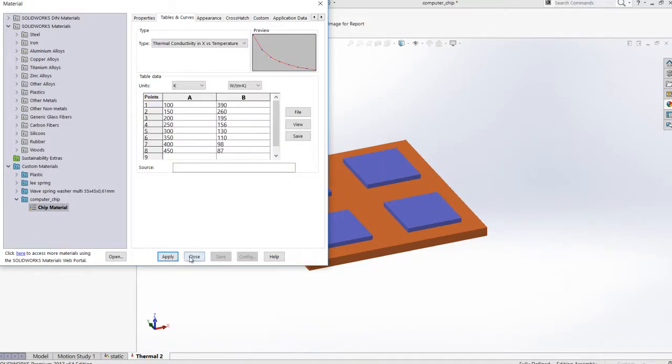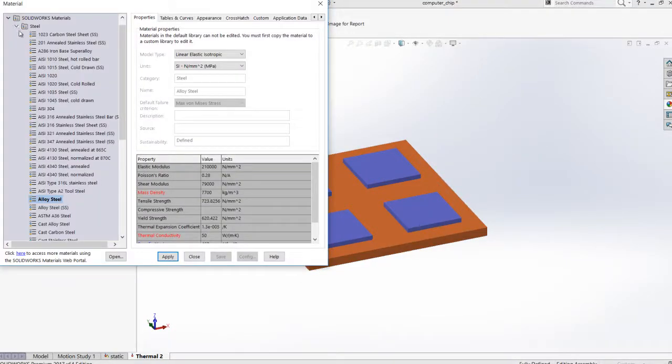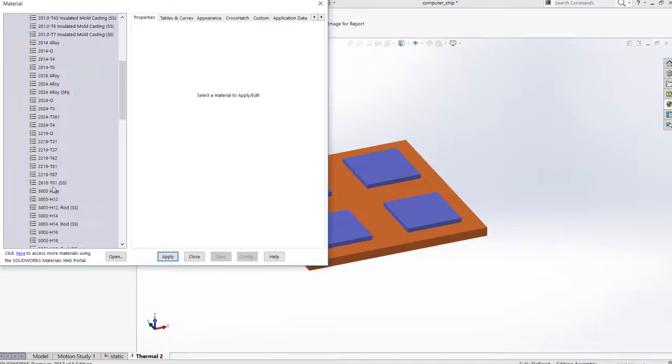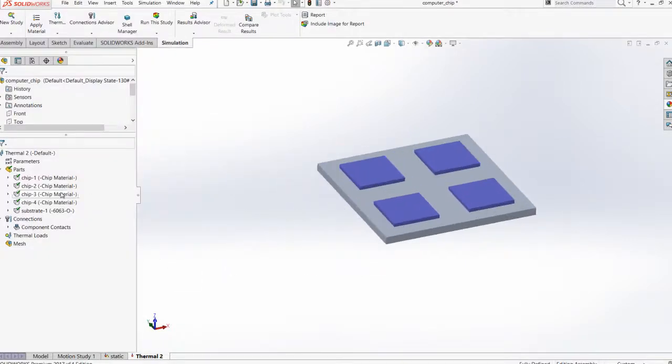I'll apply, close. And for the base part, I'll go with the aluminum alloy. I will go with the 6063, which has a thermal conductivity of 218. Apply, close. So now we have applied all the materials. You can see the small check marks once you have applied the material for the components.